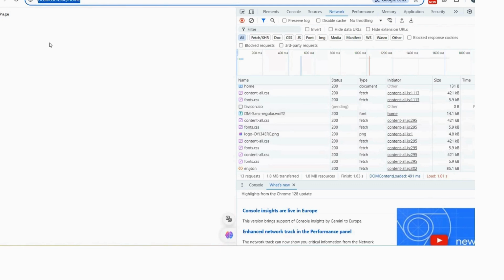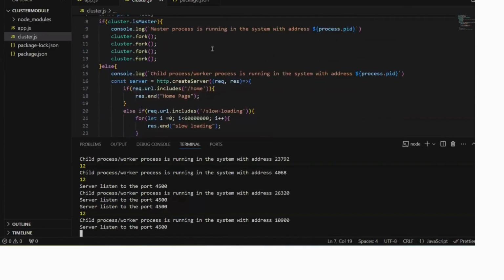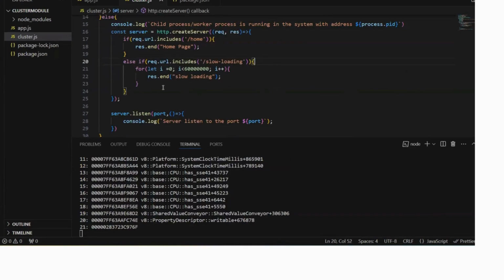Okay, so this is the main purpose of using cluster. That means we can free our master core, and this master core is able to process our easy requests.